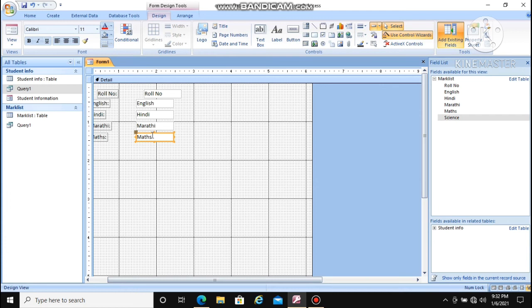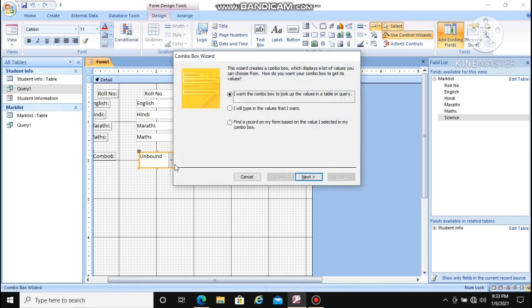So how to use those control buttons in your form? Here you can see the control button tab, right? Whichever control button you want, you have to click on it and you can draw it here. Okay, so I will select the combo box first. I will click on that and then I will drag here.